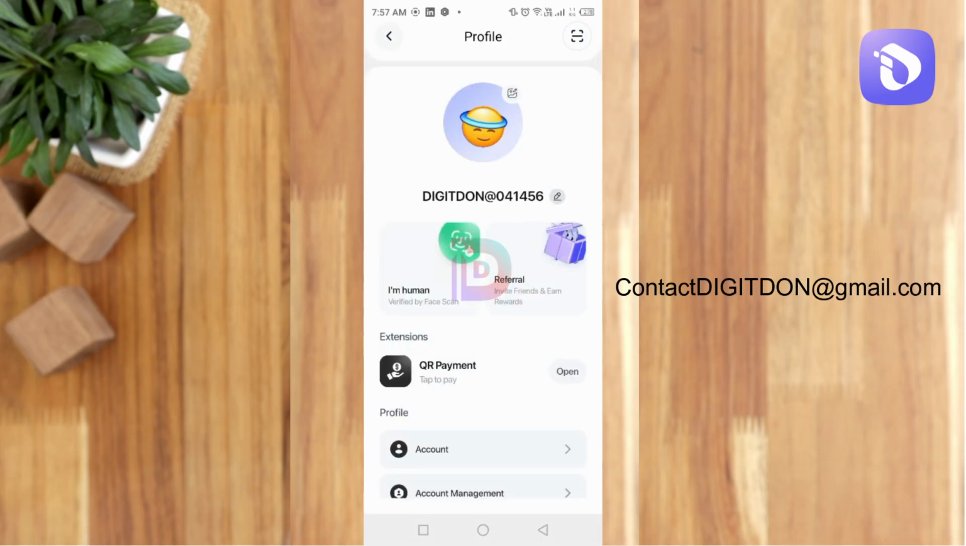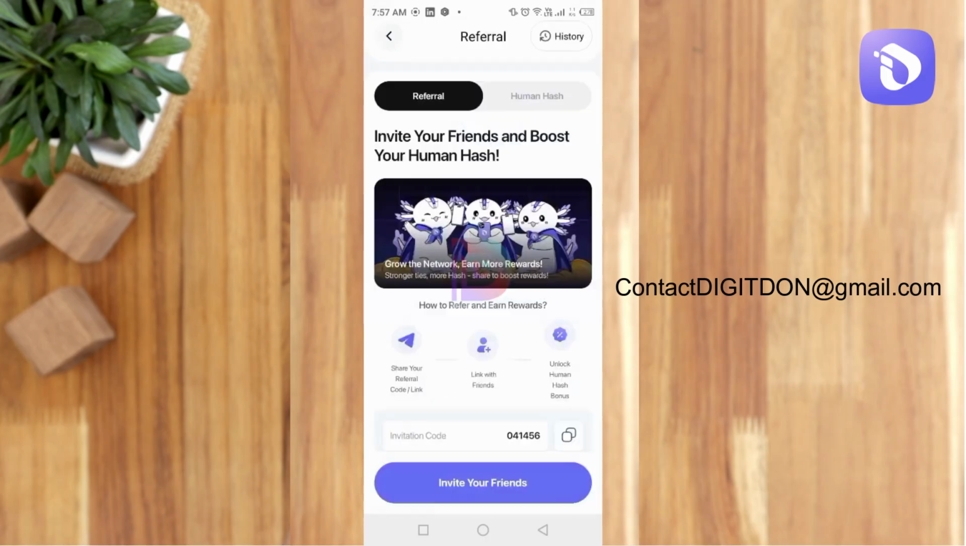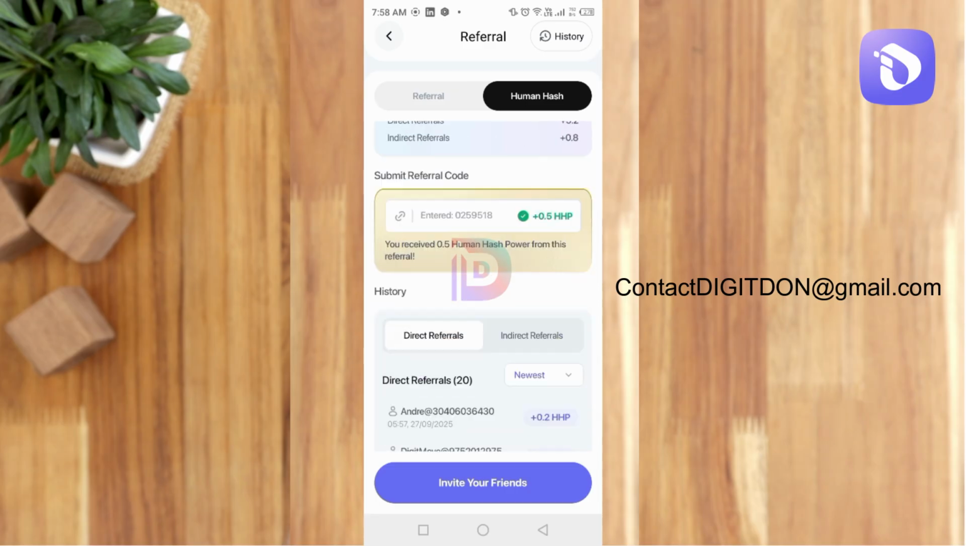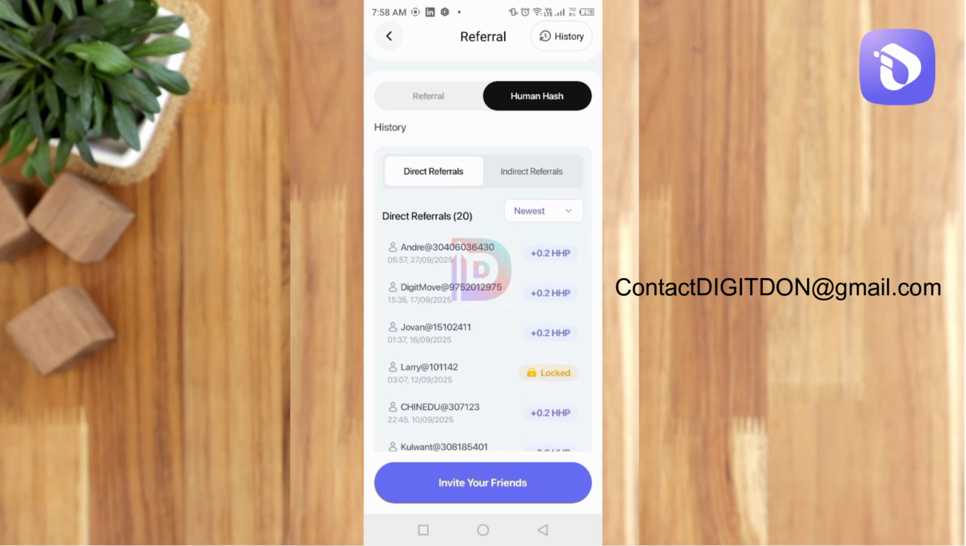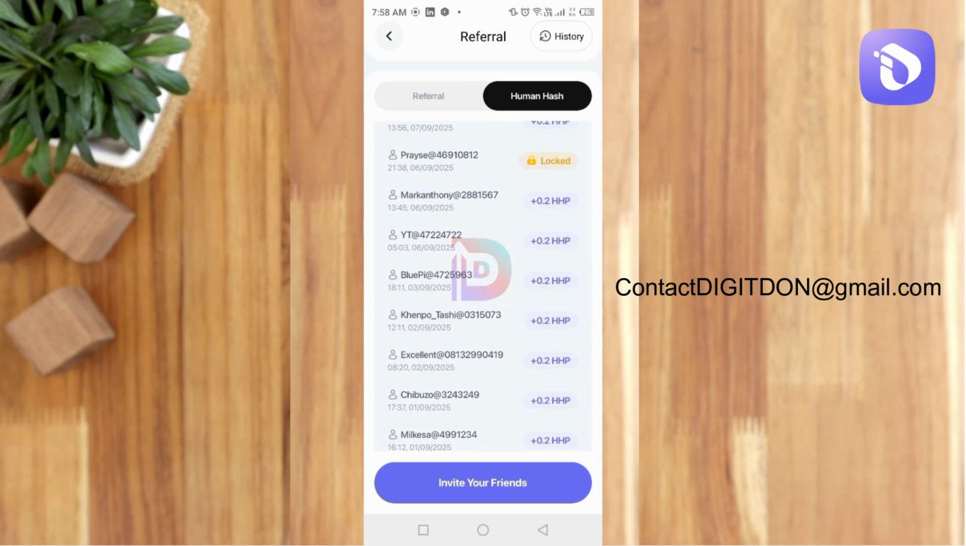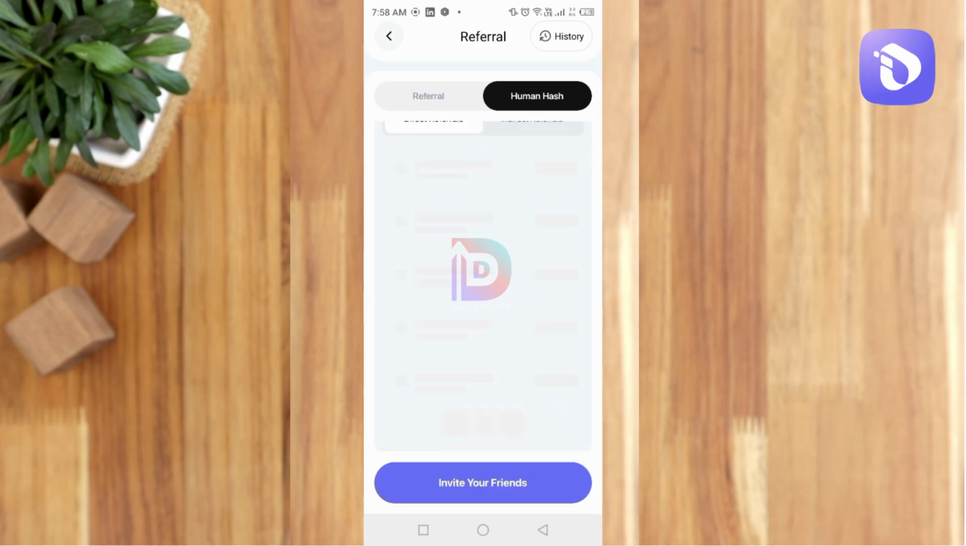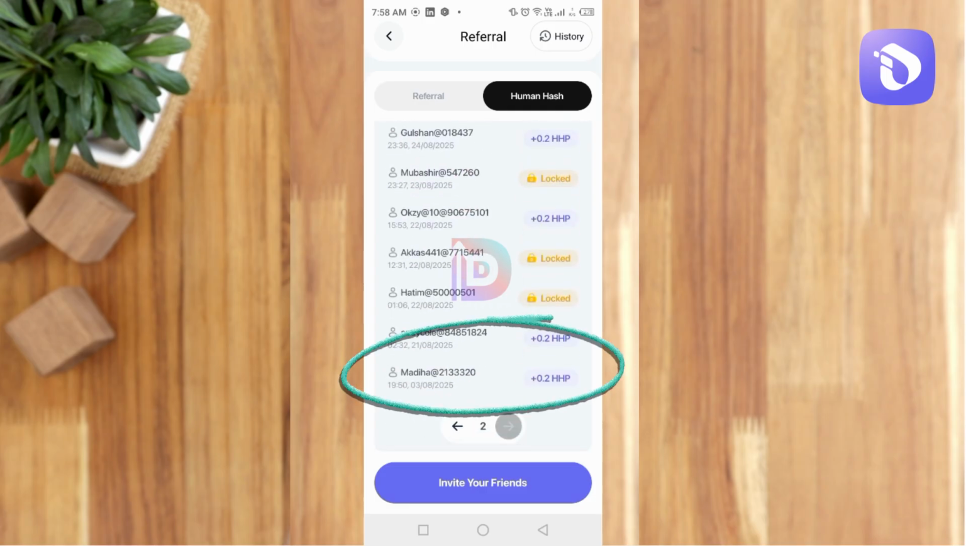Now, to find the Interlink ID of someone you want to add, tap the Account button. Go to Referral. Then select Human Hash. Scroll up and you'll see the list of your referrals. From here, identify the person you want to add and note down their Interlink ID.